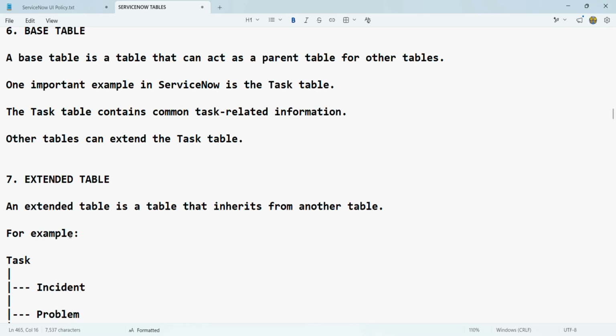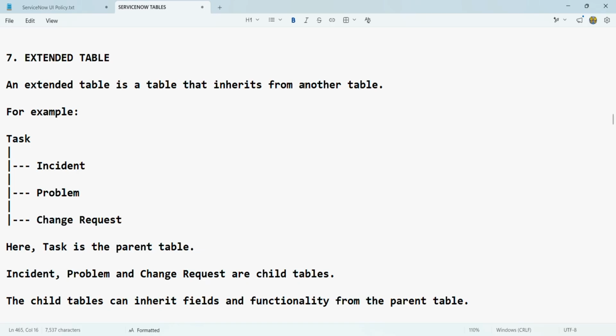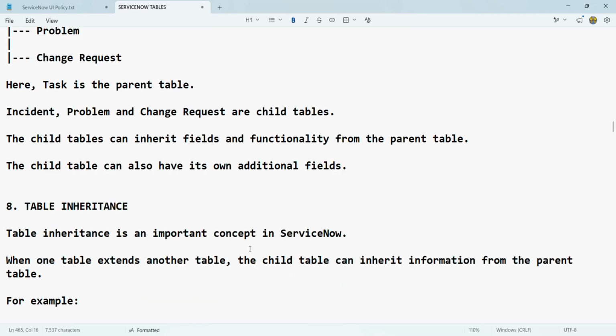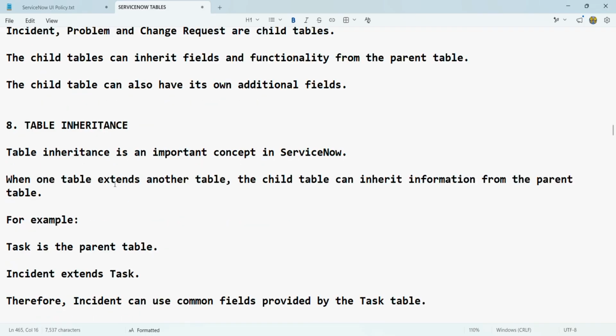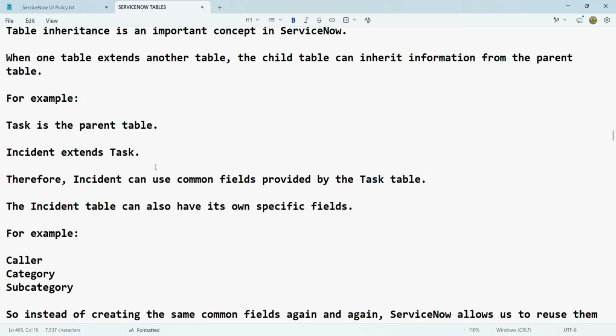Here we can see extend table. Extend table is a table that inherits from another table. Here incident, problem, change request are called the child tables. Table inheritance is important. When one extend table extends another table, the child table can inherit information from the parent table. For example, task is the parent table. Incident extends task. Therefore, incident can use common fields provided by the task table. The incident table can also have its own significant fields.